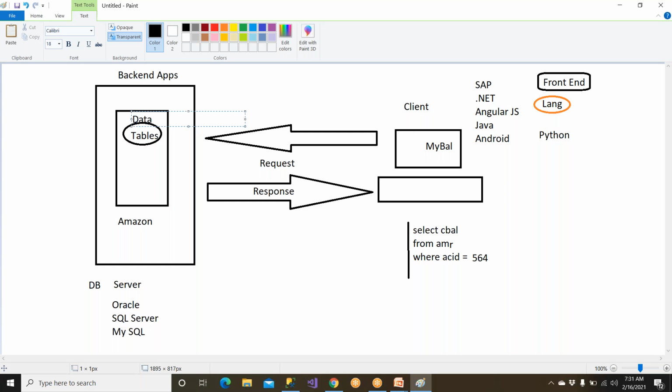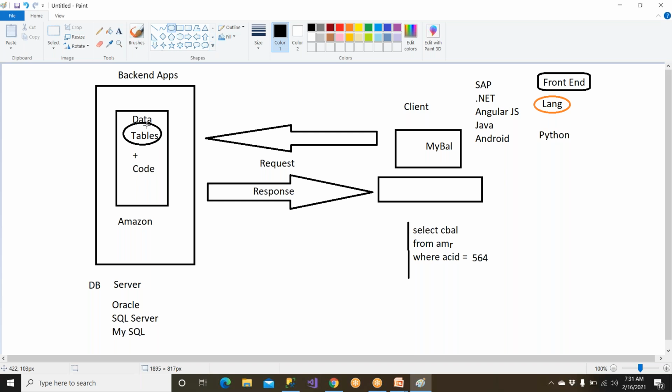Clear? So nowhere are your queries getting centralized. Along with the table data, I wanted to centralize my code. Clear? So how can we centralize code? To centralize the code, we have three options available. So what are the three options a database can give you?